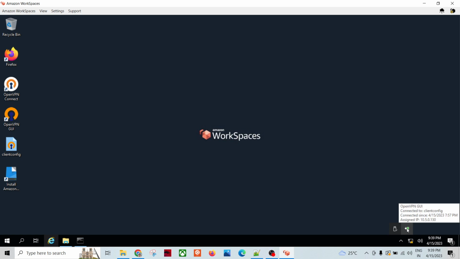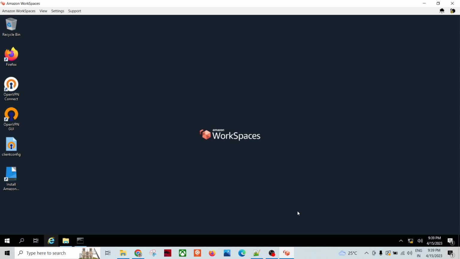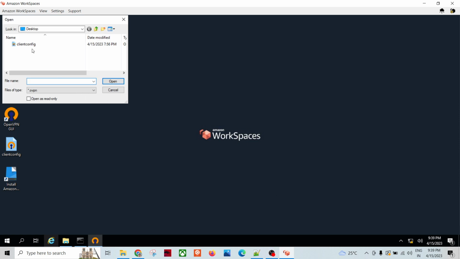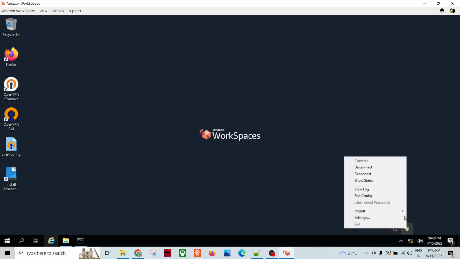So what you do is right click on it and go to Import. Once you click on import file, this file you saved, client config.ovpn, you configure it and open it, and then it will be imported successfully. The message will come as imported successfully. After that, you right click over here, and then there will be a connect option. So you click on connect.